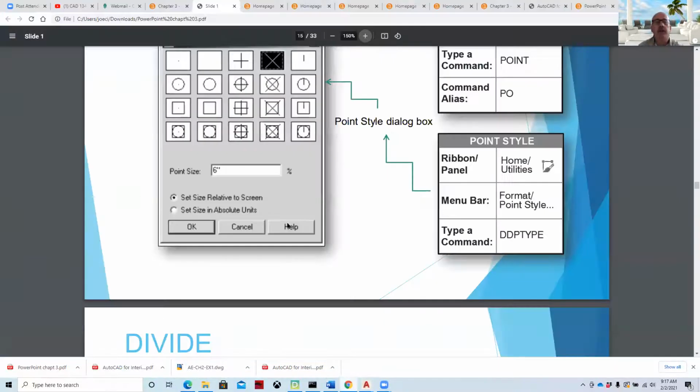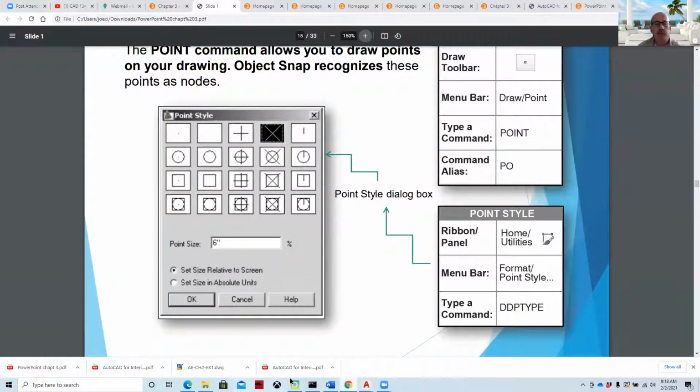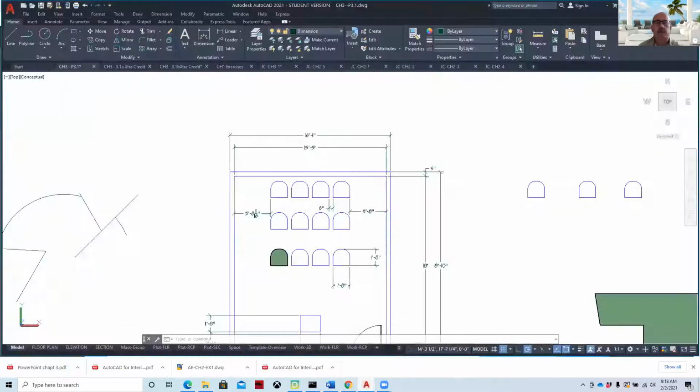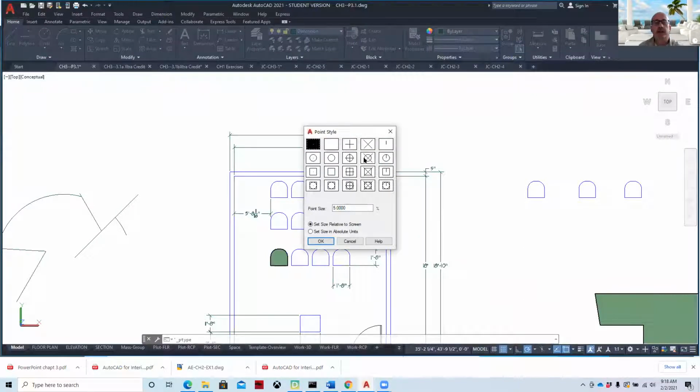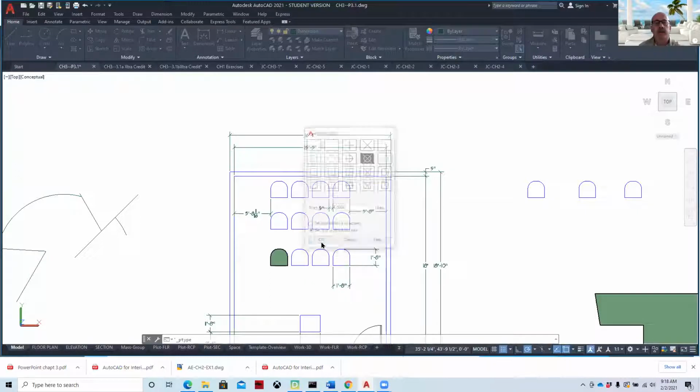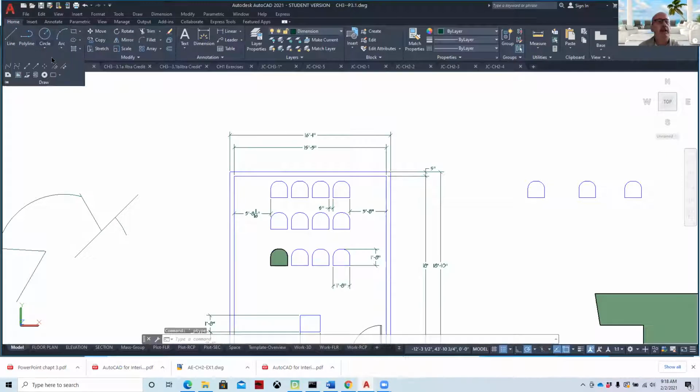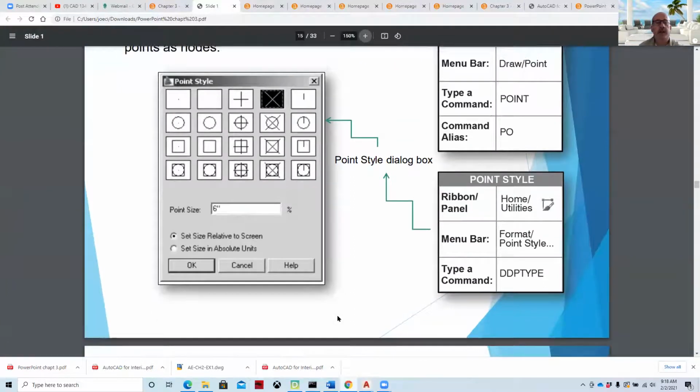If we come back here and we look at the point command, when we create points, we have to first set up the point style. And so we can go and say, I want a point style like this. And I'll say, okay, let's go with absolute units. And then when I put a point in the drawing, it will be that point style. Oftentimes I'll use points to be able to go through and use for construction techniques. So I'll lay out where the points are located.